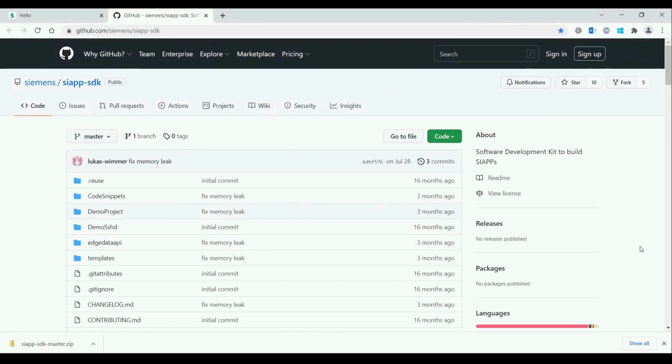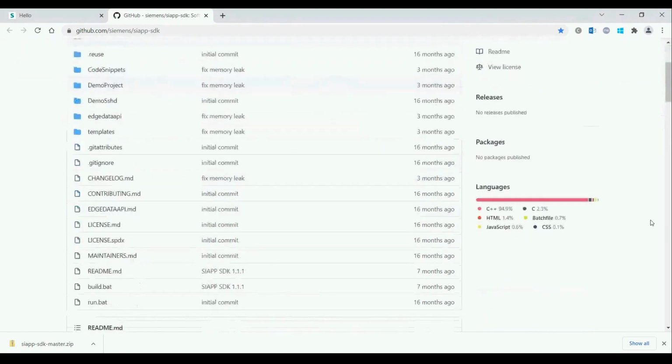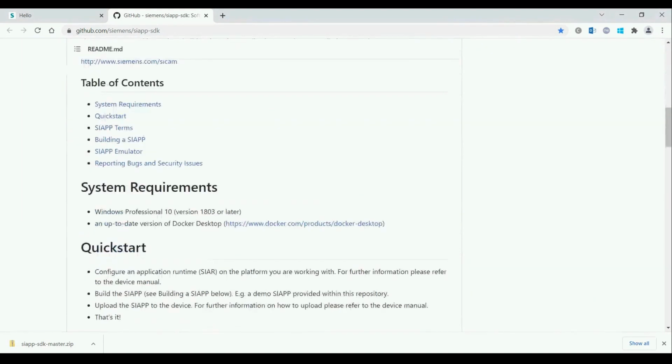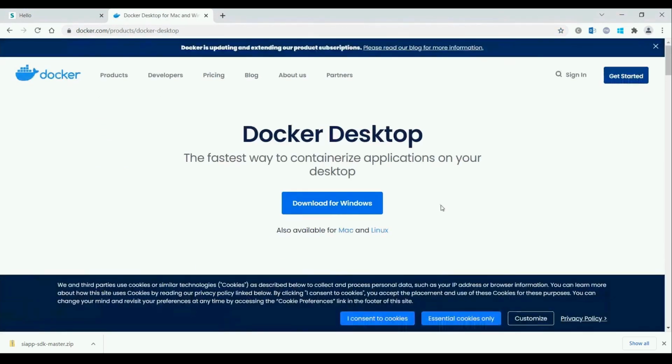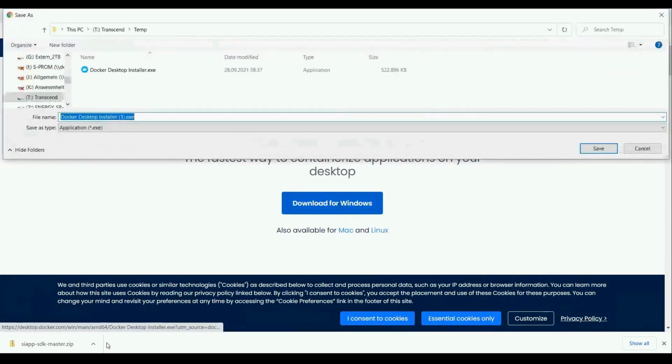On the same GitHub page, you need to scroll down to the paragraph System Requirements. There you can see the up-to-date version of Docker Desktop. Click on the link and you will be redirected to the Docker website. On the website, you need to click on Download for Windows. Now you need to save the document on your computer.